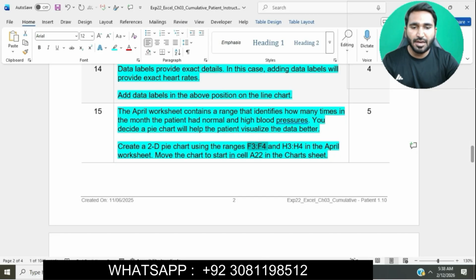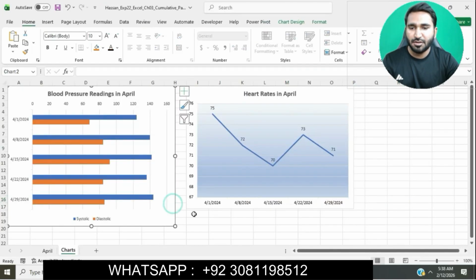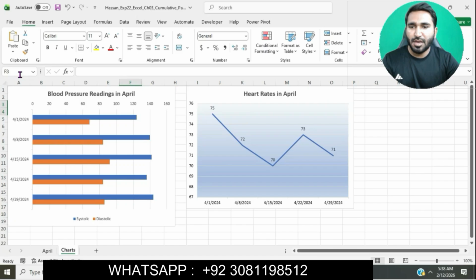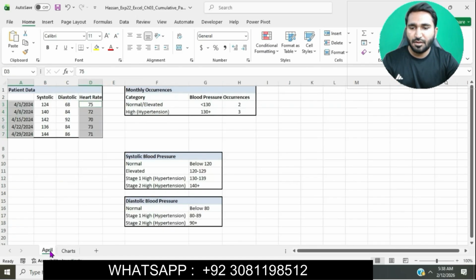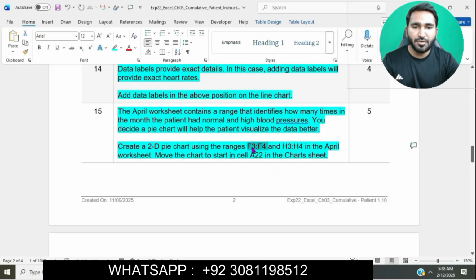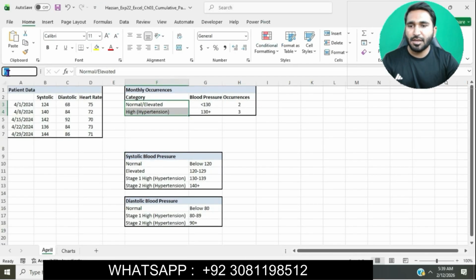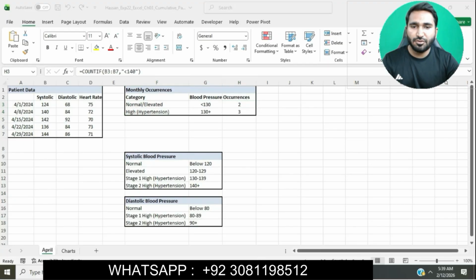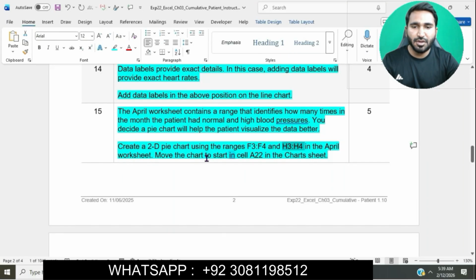We will go to our Excel workbook in the April worksheet. Okay, we will select this range F3 to F4 and H3 to H4. So we will select the second range H3 to H4. Press Ctrl and select the second range. You can see I have selected these two ranges. So create a 2D pie chart.